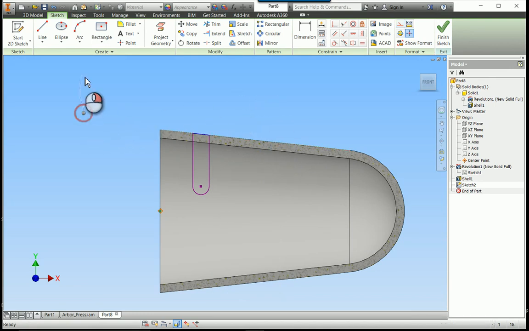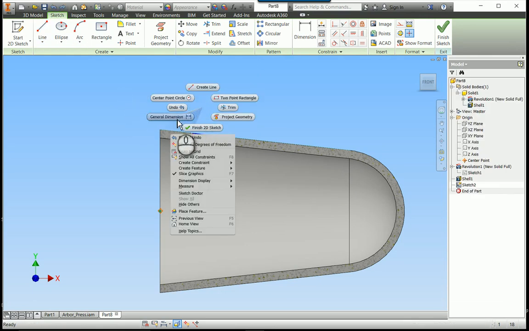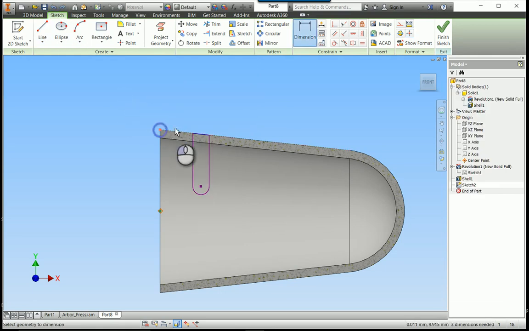So I want to dimension from this point up to this point. Whoops, I put a line in there instead of the dimension. So I want to dimension from this point to this point. Now it's not picking up the center of that, so I'll put a point at the midpoint of that line, and now I can do that dimension that I wanted from this point to this point.